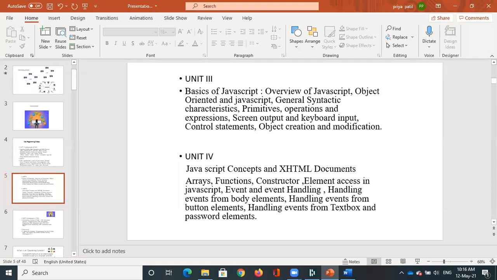We're going to study the basics of JavaScript, and also the important part, that is object-oriented programming. Object-oriented programming is used everywhere, like in C++ and Java, and in many languages. But since you are studying this concept for the first time, we'll study only a little bit of it. Then we're going to study the different things included in JavaScript: the general syntactic characteristics, primitives, operations and expressions, and keyboard operations.